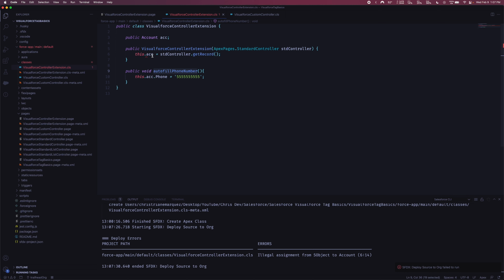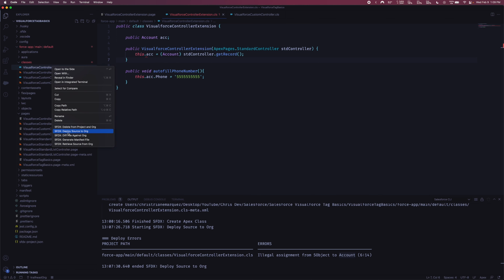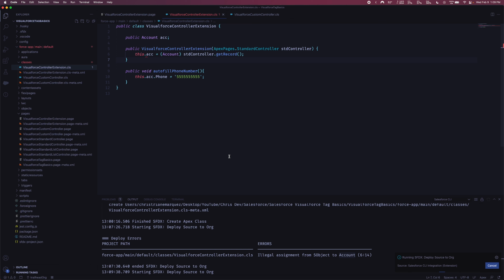So it's saying this account equals standardController.getRecord. This issue is happening because this standard controller getRecord method returns just a generic SObject. So we just need to cast it to the appropriate type. So we can just say Account in parentheses like this, and that should cast it properly, like so. So let's save it one more time and deploy source to org and see if that works. As you can see here, it successfully deployed to org.